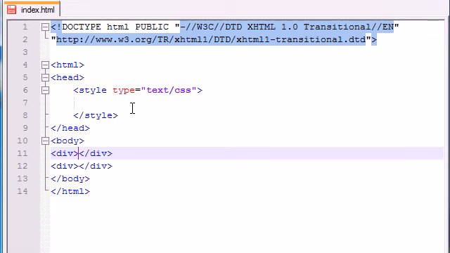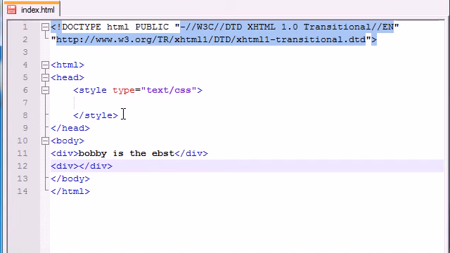And in the first div, let's just go ahead and write Bobby is the best. And under that one, write Hobart is the coolest. It doesn't matter what you write. Just go ahead and make them different.